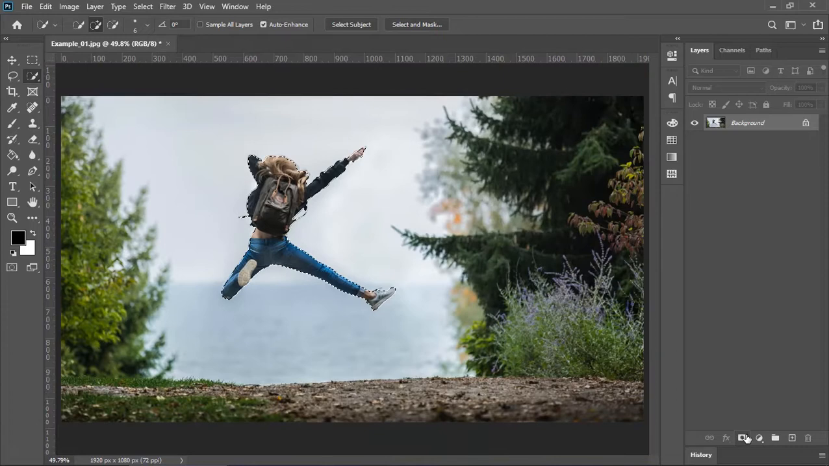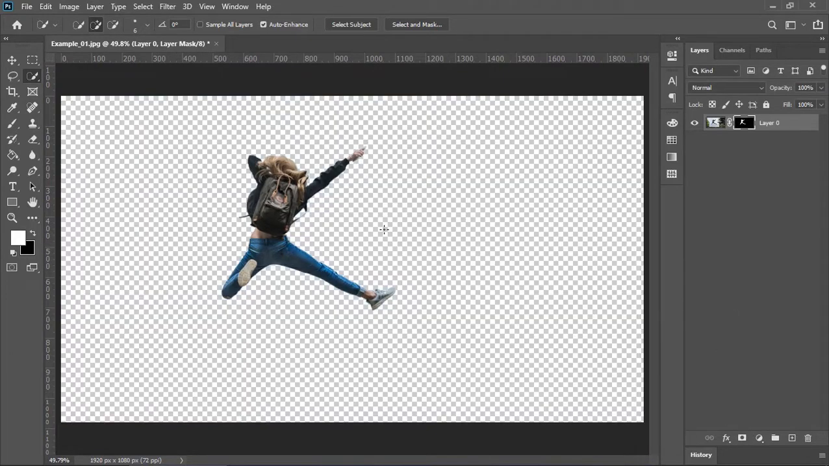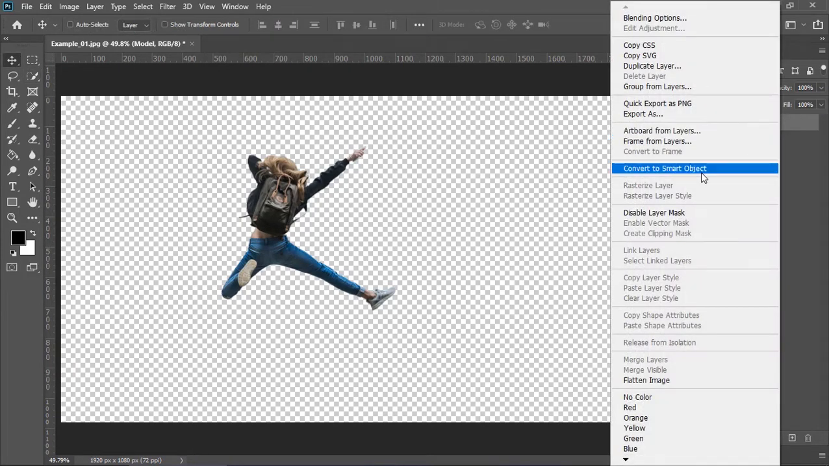When the selection is complete, click on this icon. It will add a layer mask to the layer. Also rename it model. Convert the layer into a smart object so we can edit it later.